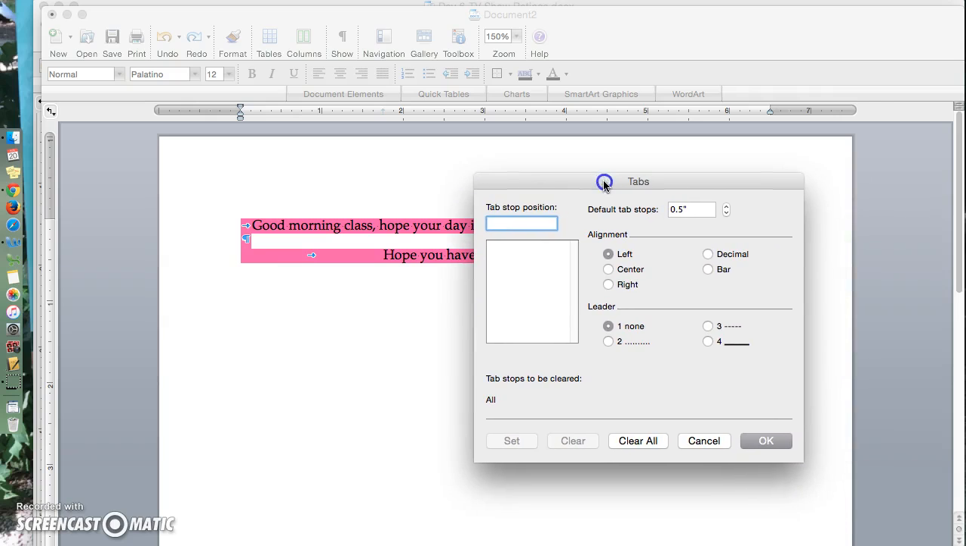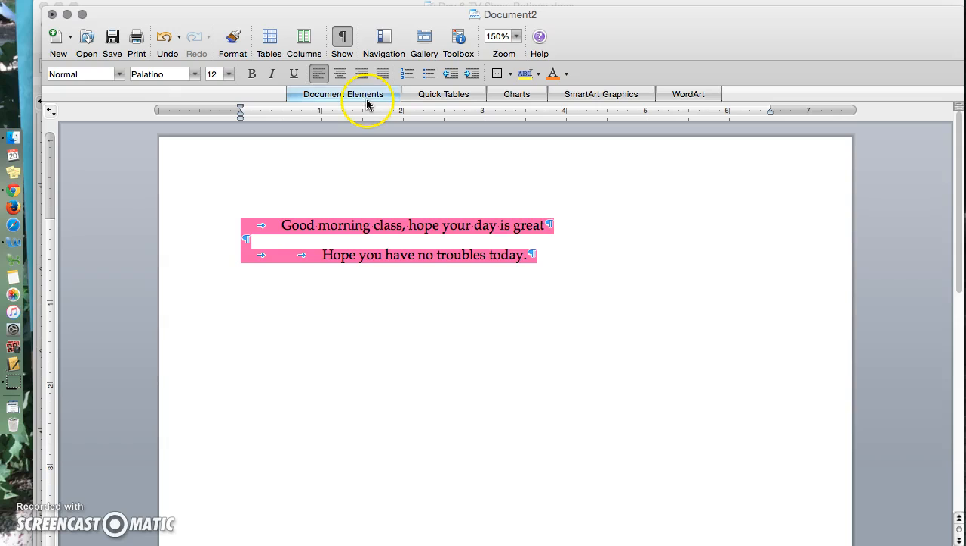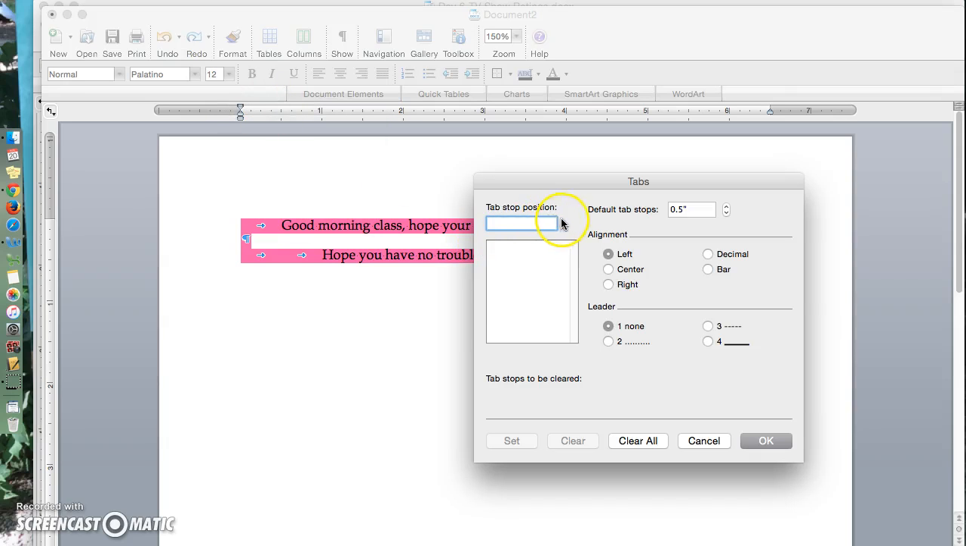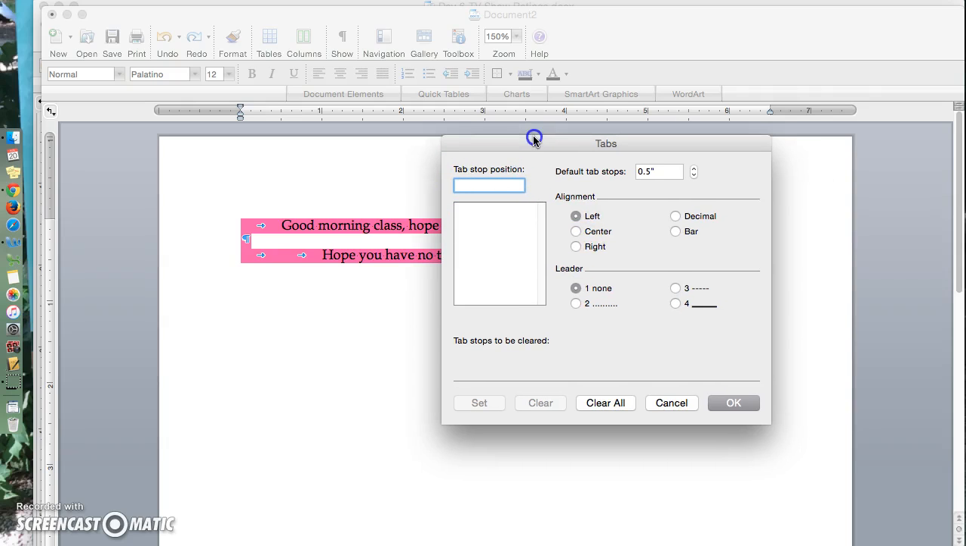And then these are still faint because I haven't hit OK. If I hit OK, notice they're all gone. But if I come back into my tabs menu, I can tell it what kind of tab I want to set. Now, when does this dialog box become handy?